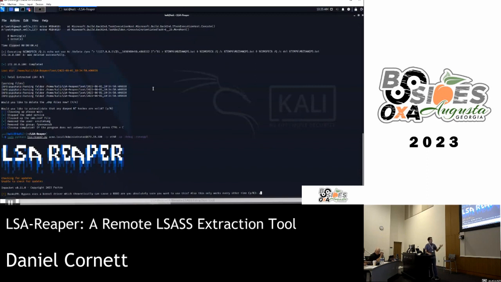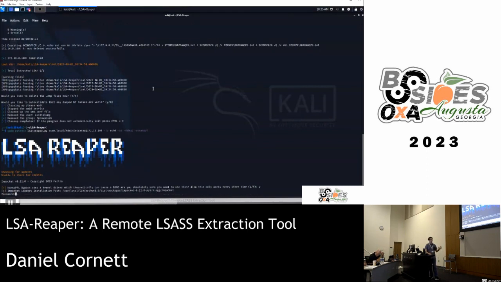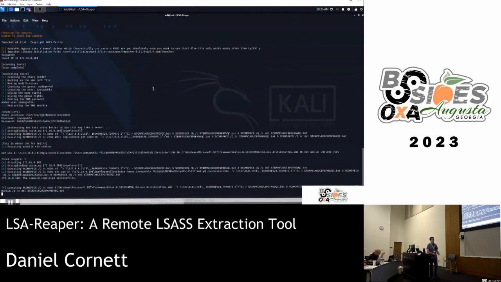So it does give you a warning, hey, you're using kernel level memory. If something goes super bad, this can cause a blue screen. It hasn't happened yet, but it can.